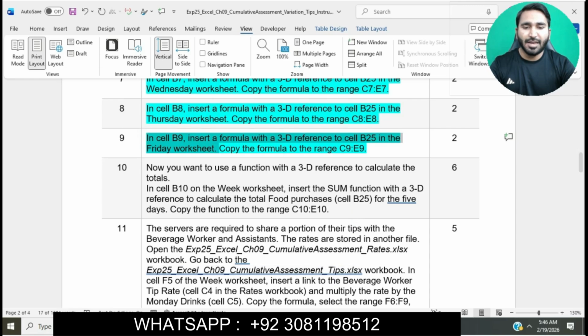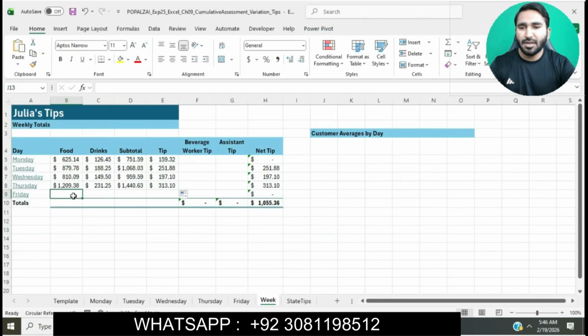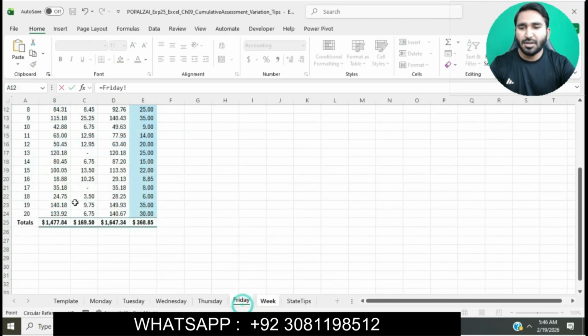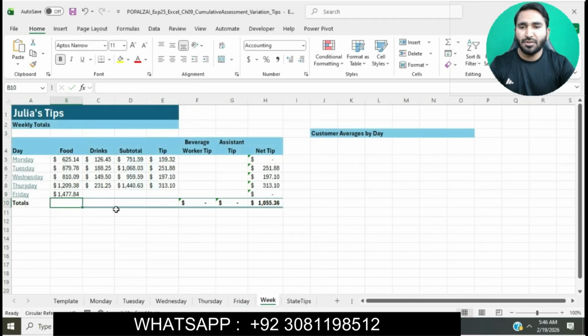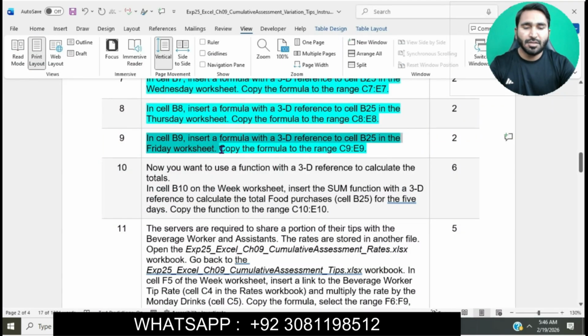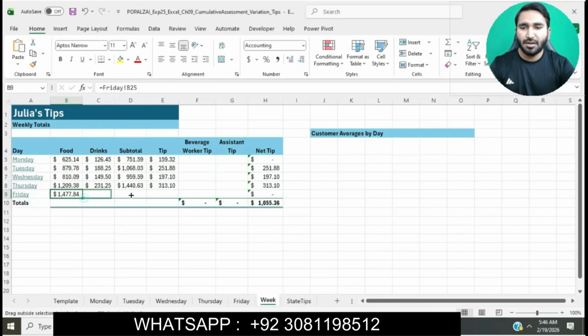We will go to our Excel workbook. We will simply click on cell B9, press equal to, go to the Friday worksheet and click on cell B25, and so we will press enter. It will show the value in cell B9. So copy the formula to the range C9 to E9. Okay, this is so good.